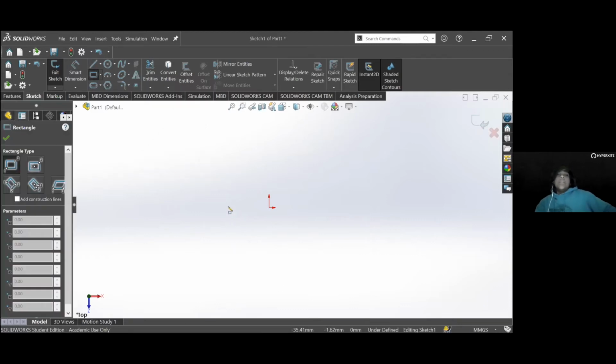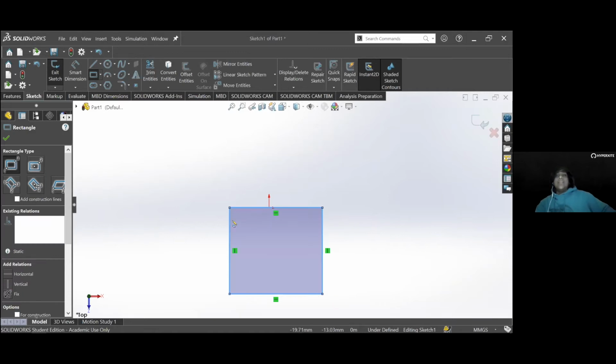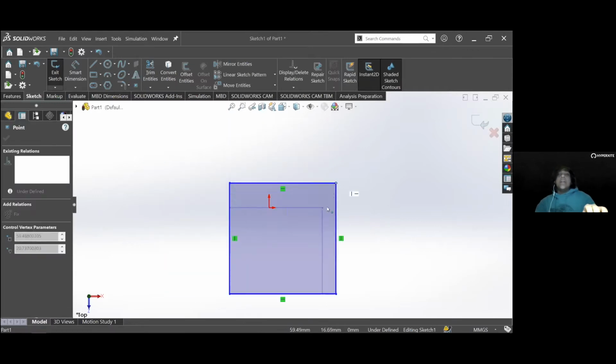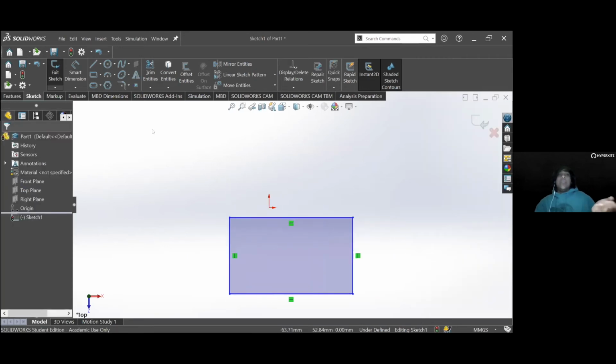So the first thing you have to do is draw a random rectangle. And as you can see, everything right now is blue, right? What that means is that things can be dragged around and there are no dimensions given to this part. Obviously, that's very important, right? We need to give our box some dimensions.